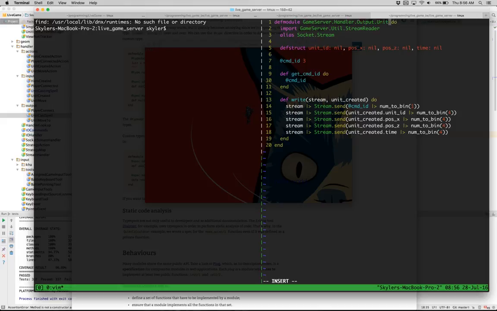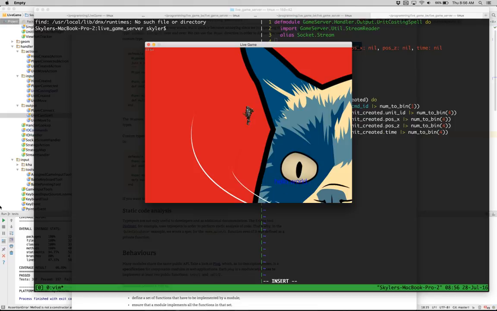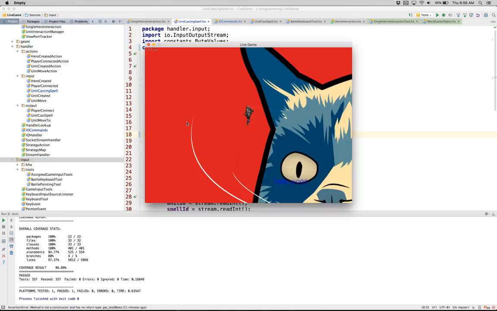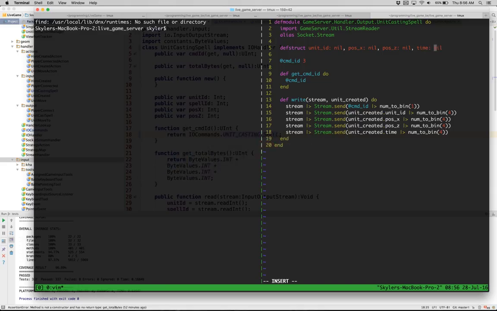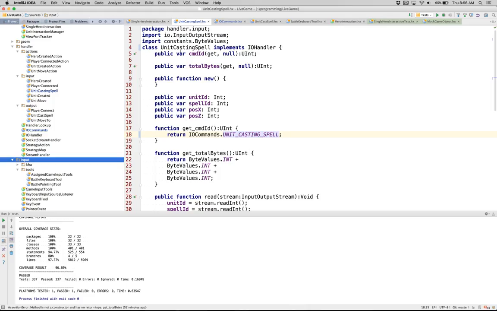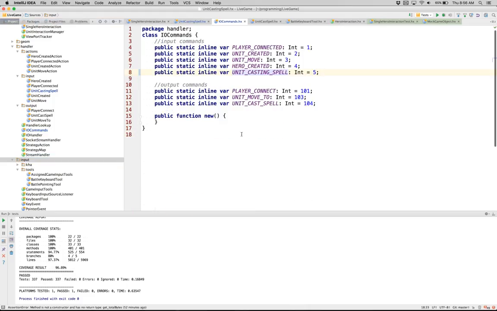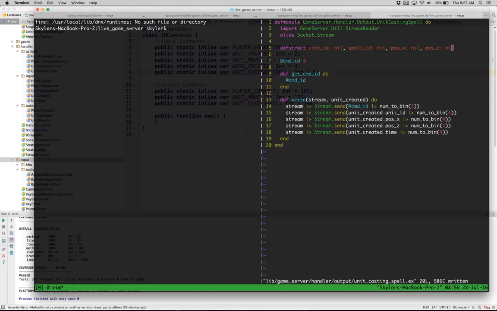Unit casting spell, and we have unit ID, spell ID, XY. Spell ID nil. Unit casting spell, which is going to be 5. And that'll do most of it.